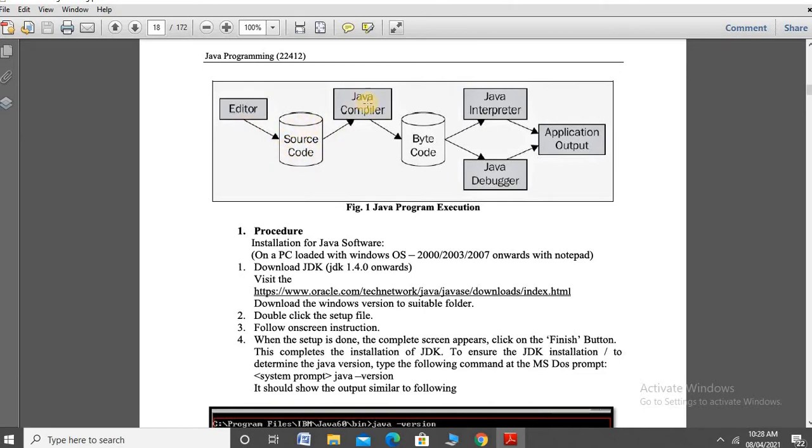Then it is compiled by the Java compiler, which converts the source code to bytecode. After that you run the program with the Java interpreter, which converts the bytecode to machine code and executes the program, and the application output will be obtained.